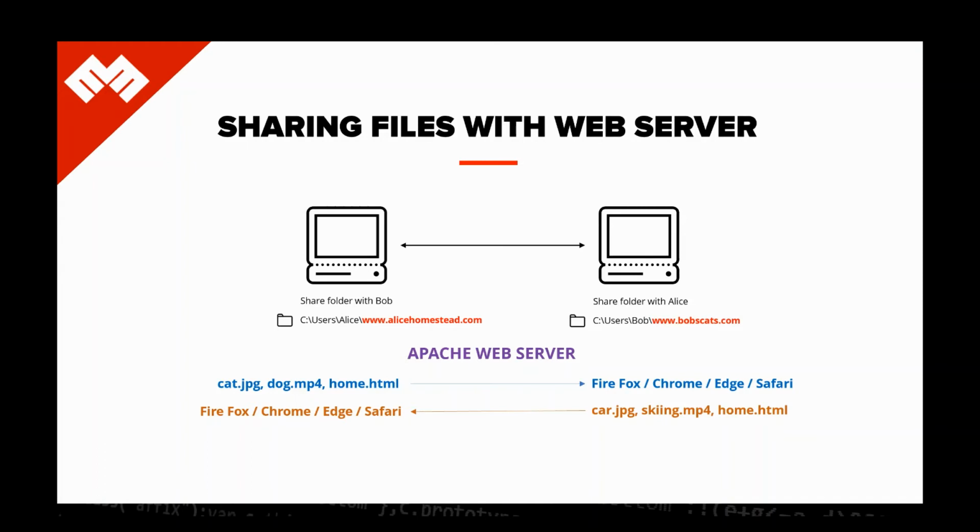Likewise, we can also reverse the scenario. If Bob has a folder on his computer called www.bobscats.com, and if Bob installed web server software like Nginx on his computer, he could right-click on the www.bobscats.com folder and share it with anyone in the world who has Firefox, Chrome, Edge, Safari, or Internet Explorer installed. And if Bob has files like car.jpg, skiing.mp4, or home.html inside his www.bobscats.com folder, anyone with a modern browser can pull up those same files as well.